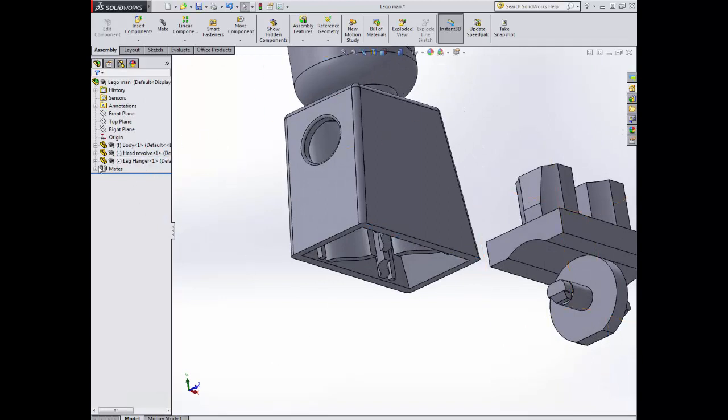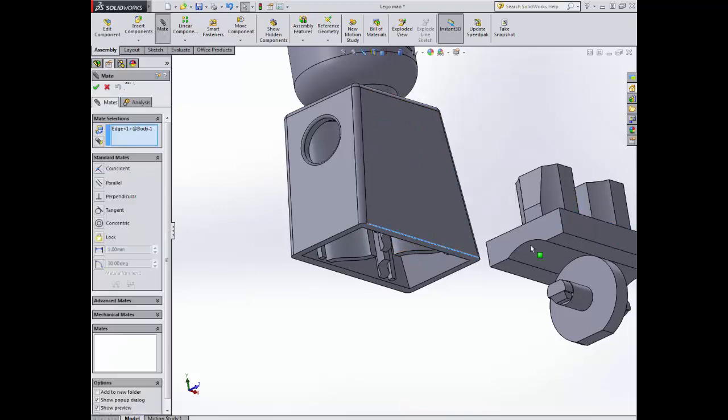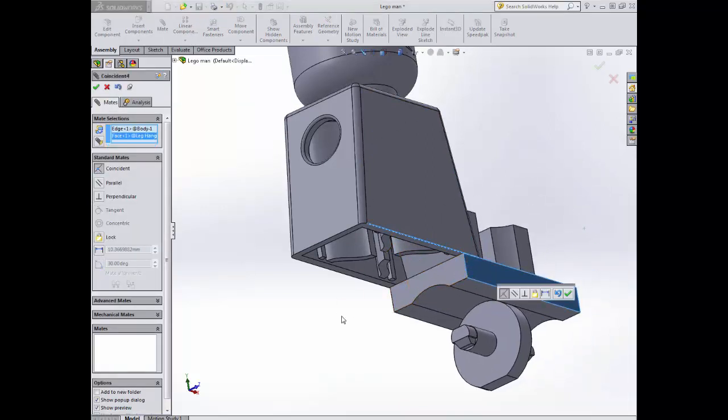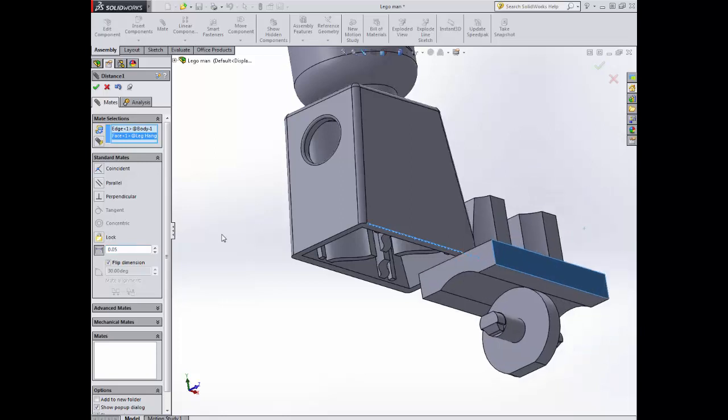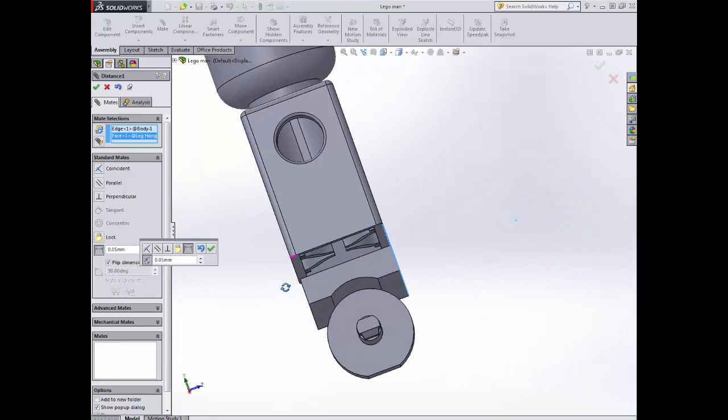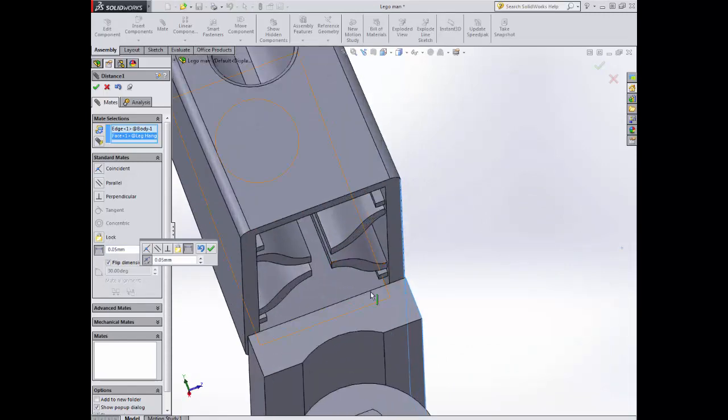Within this, if you make any mistakes, you can click on the plus here and change your mates, and you can also view your mates from here. I am now going to look at doing this front edge here as a mate, but instead of using a face mate, I'm going to use a distance mate. I'm going to click on the distance. Now I know that the mate here should be 0.05, so you need to enter that. Clicking anywhere on the screen allows it to update.